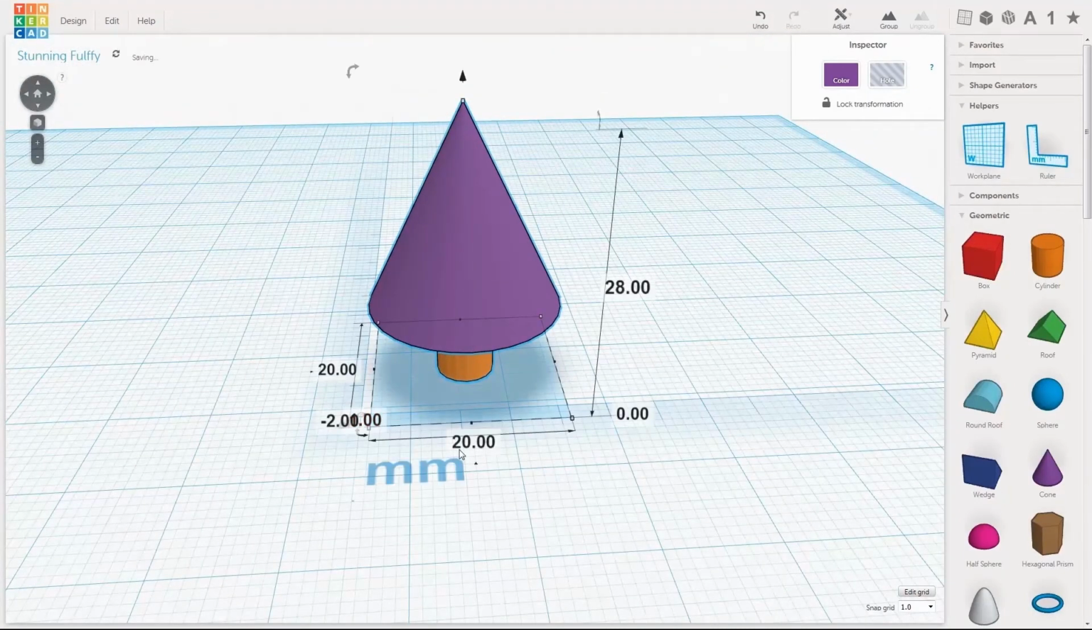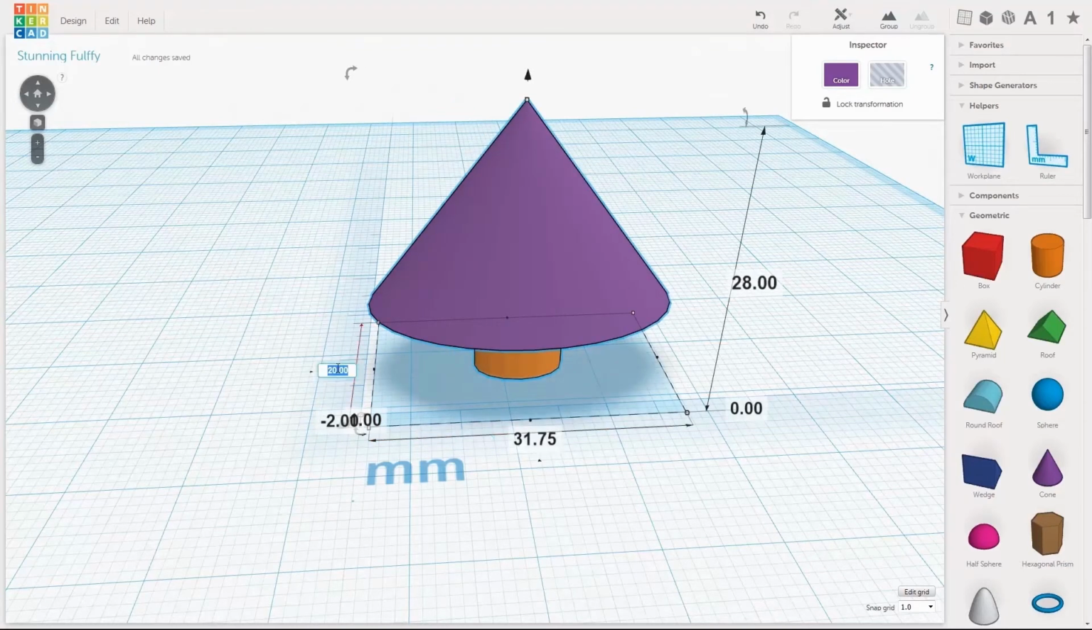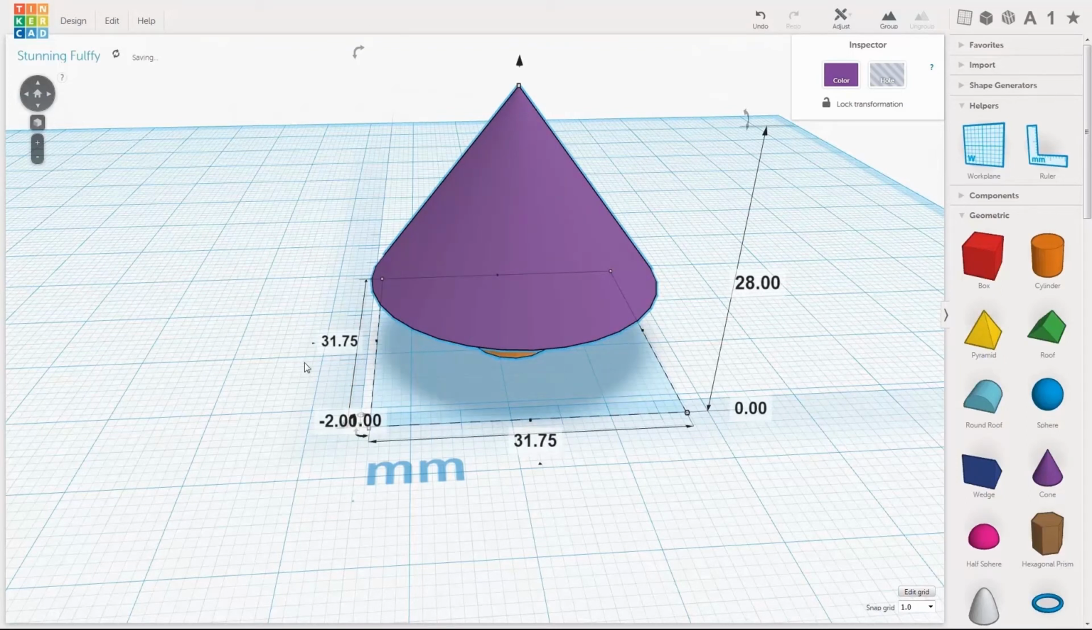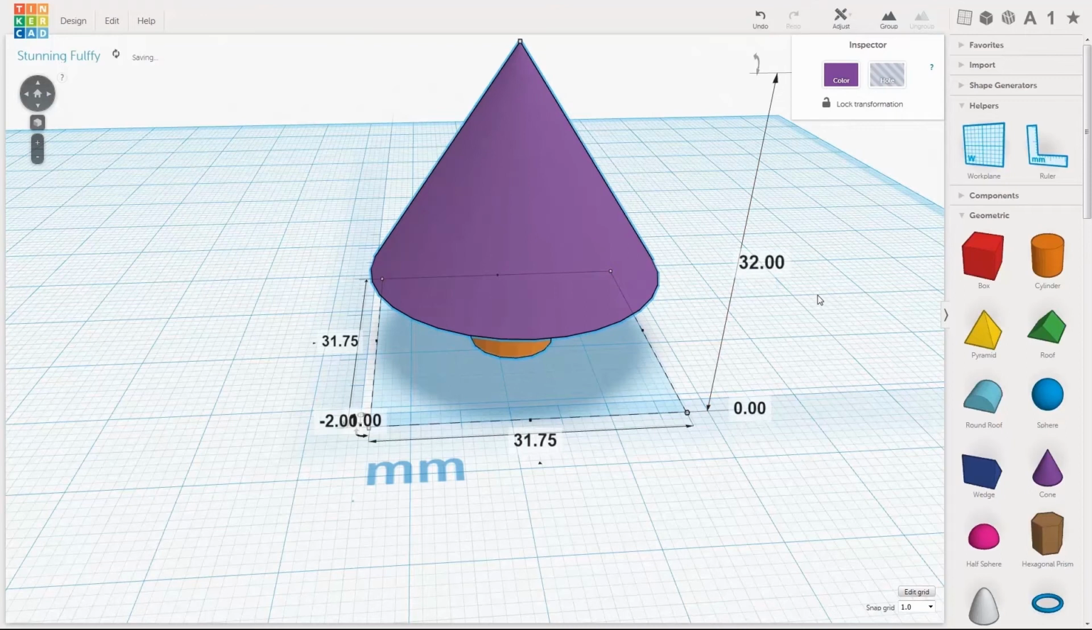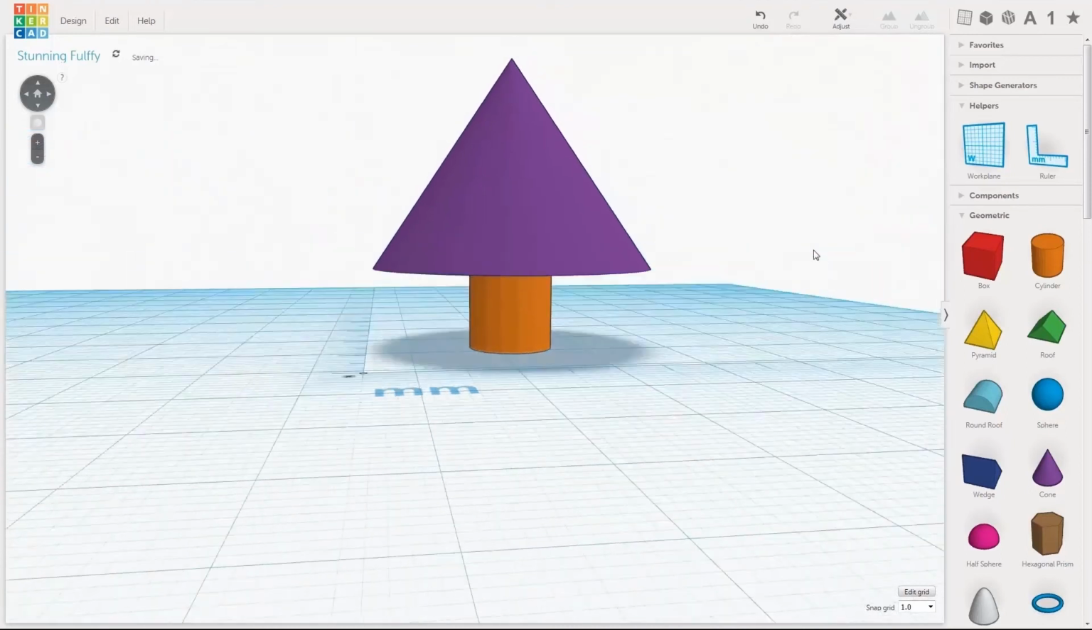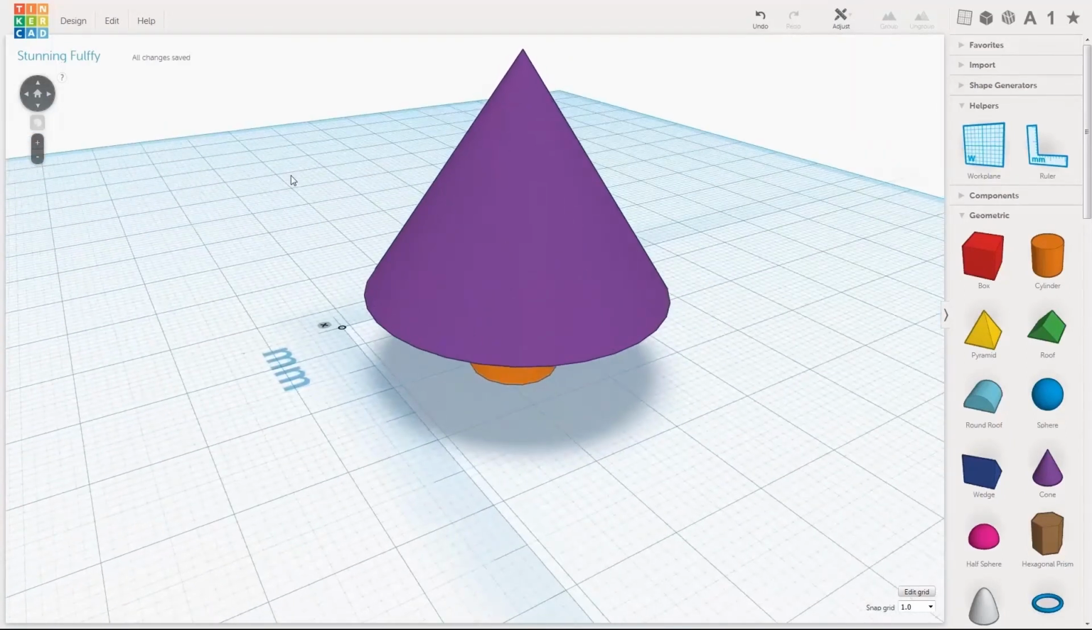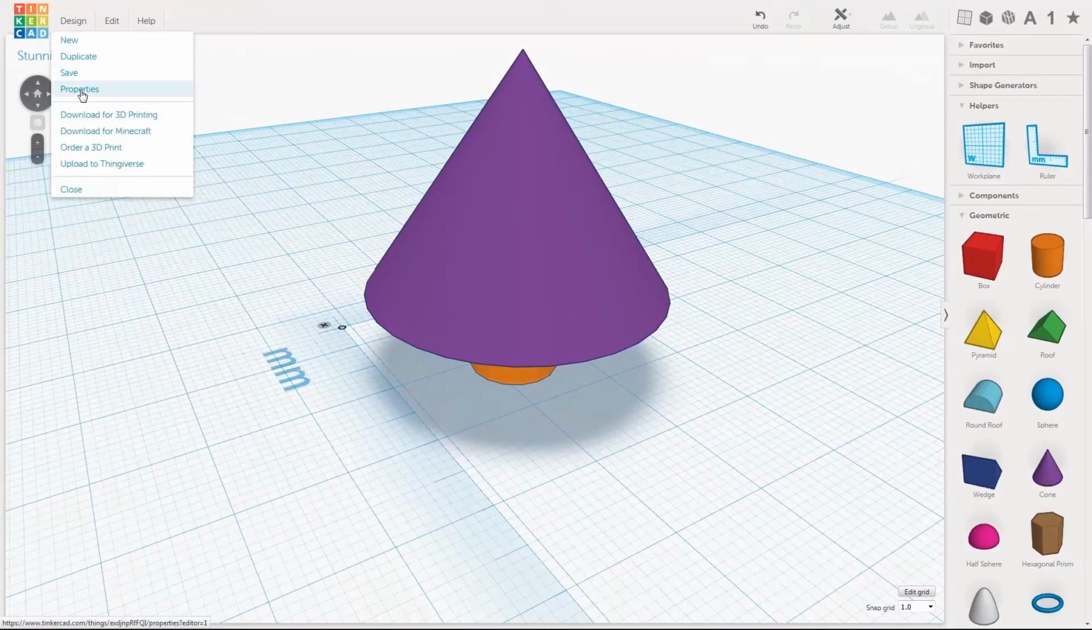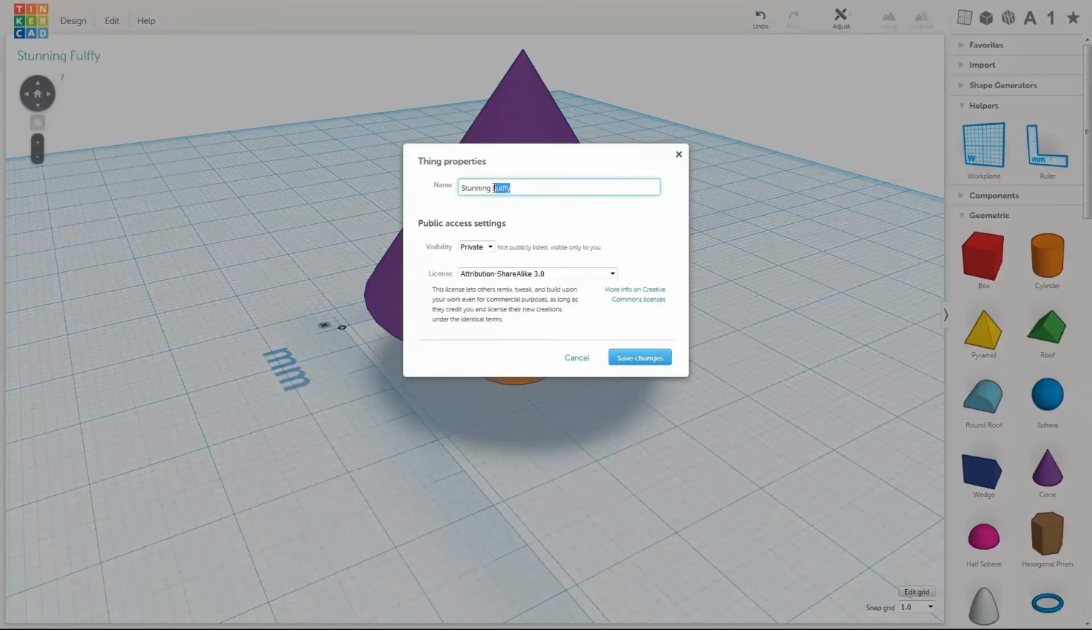Use the ruler tool in Tinkercad to check your measurements. Your top's height should be between 31.75 millimeters and 35 millimeters. The widest width of your top should also be between 31.75 millimeters and 35 millimeters. It's also best to design your top upside down with the stem on the bottom to make it easier to print. Be sure to add your name to the design properties.